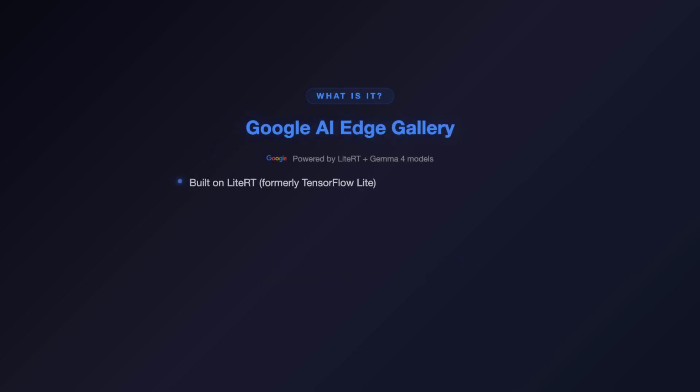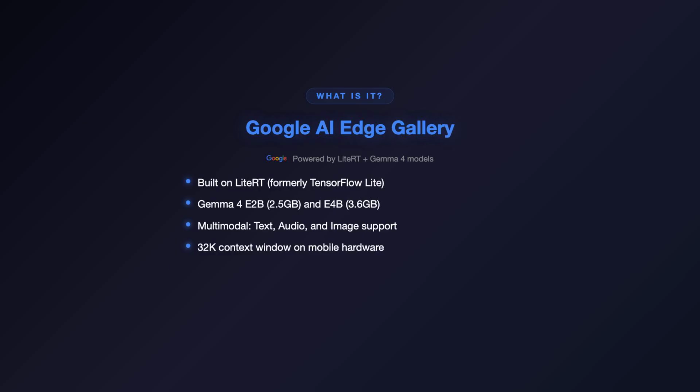The app is called Google AI Edge Gallery. It is built on top of LiteRT, which is Google's rebranded TensorFlow Lite runtime for on-device AI. The app ships with Gemma 4 models optimized for mobile hardware. You get two options. Gemma 4e2b at 2.5 GB, labeled as best overall, and Gemma 4e4b at 3.6 GB, which is the larger, more capable model. Both support multimodal input including text, audio, and images. Both have a 32K context window. That is genuinely impressive for a model running on a phone.